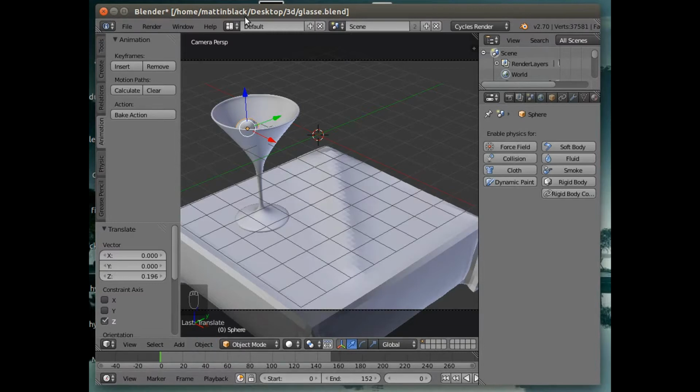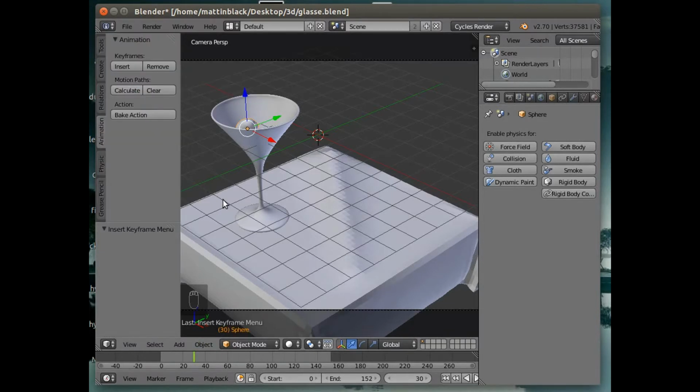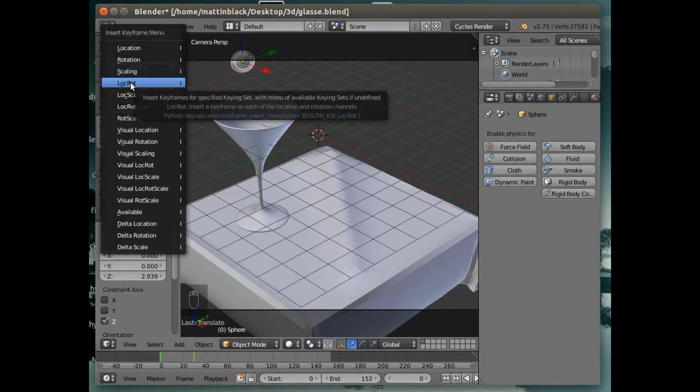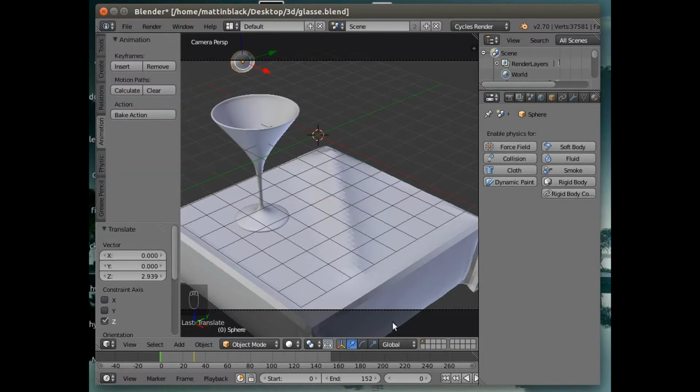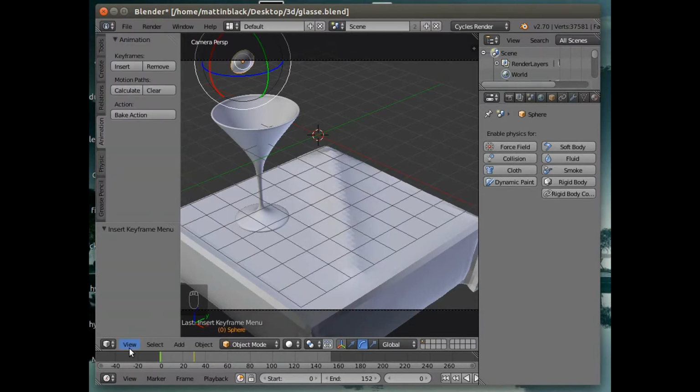So after how long would the cherry take to drop down there? 2 seconds, which is 50 frames. So 50 frames, insert, location, rotation. So that's going to be where it stops. Then up here is going to be where it starts. And I'm going to animate the rotation on the way down, because you never know, it might do something with the fluid. Insert, location, rotation.